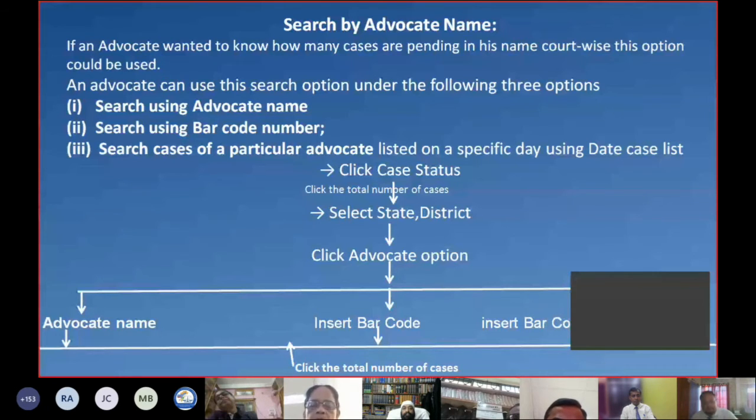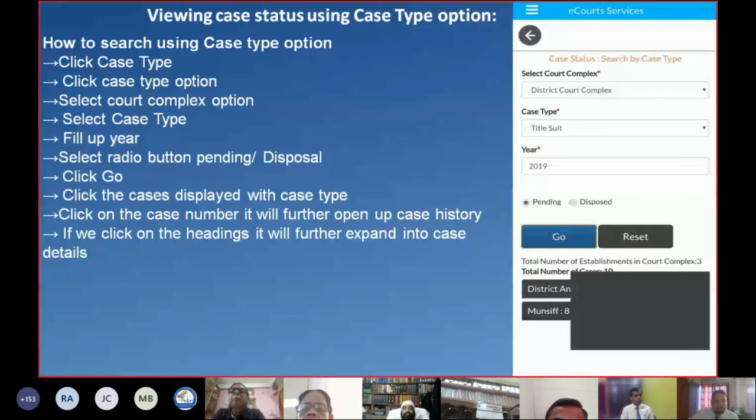First one, search by advocate name. Second one, search using barcode number. Third one, search cases of a particular advocate listed on a specified day using the daily cause list. Search by advocate name.